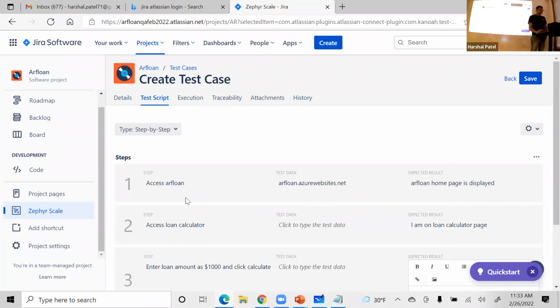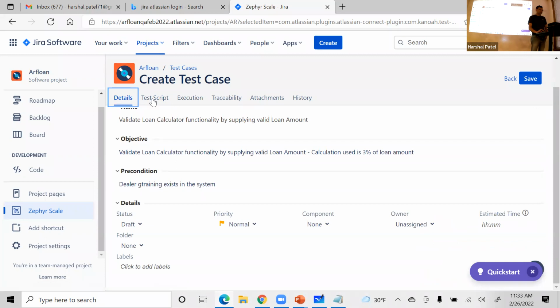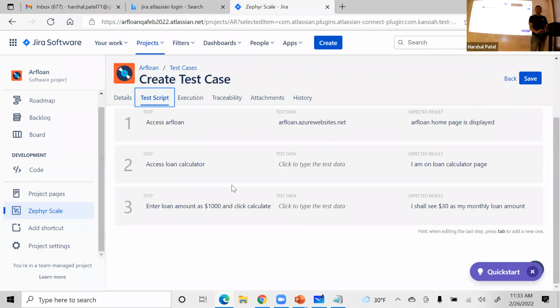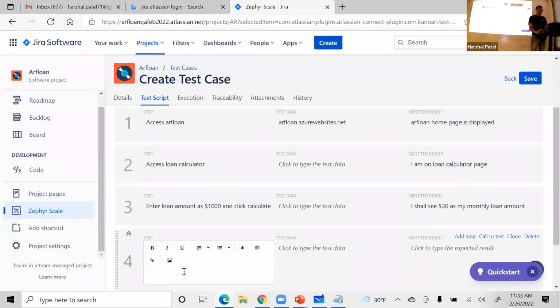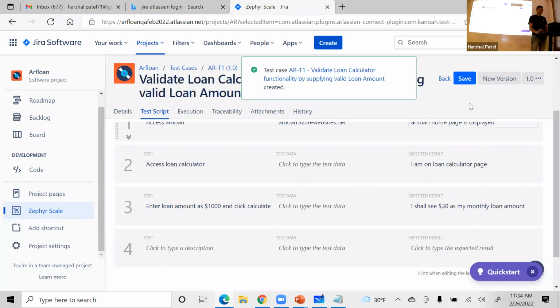All right, so at this point, my test case is pretty much done. I have precondition and test scripts. Again, the tool does not have post condition. So what you can do is, just like the other one, you can add a post condition here if you have any as a part of your steps, and you will be fine. But at this point, I'm going to save it. Save my test case.